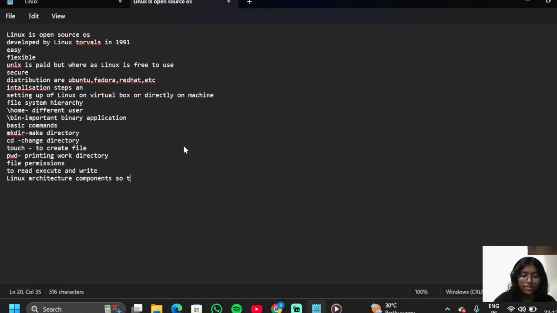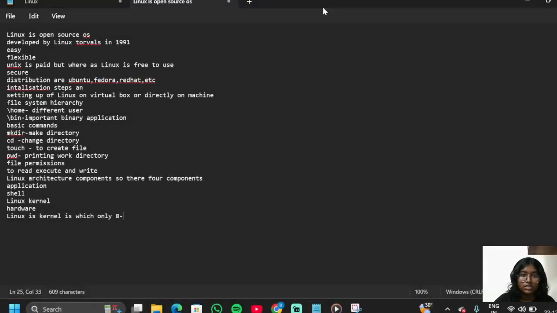So there are 4 components. First is application. Second is shell. Third is Linux kernel. Fourth is hardware. As Linux is an operating system, it is the kernel, which is only 80% of the operating system.